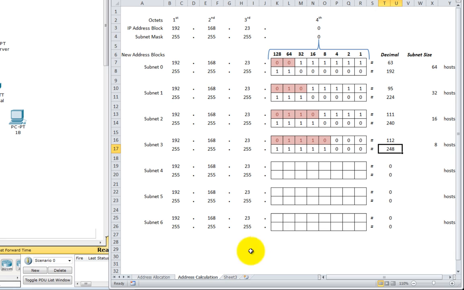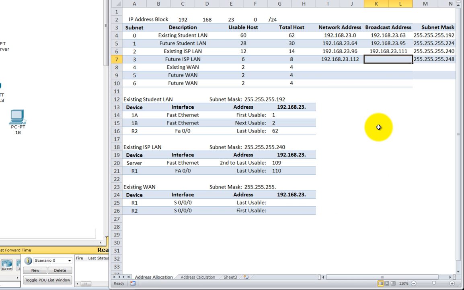Now let's calculate the broadcast address. Go back to the worksheet. Broadcast address is when I have all ones in the host. This area is my host because I have zeros underneath it for the subnet mask. Hopefully by now you're getting the idea. So the broadcast address is 119. Let's put that back in my worksheet, 192.168.23.119. Great. You know, if I was watching this video, I would pause it right now.